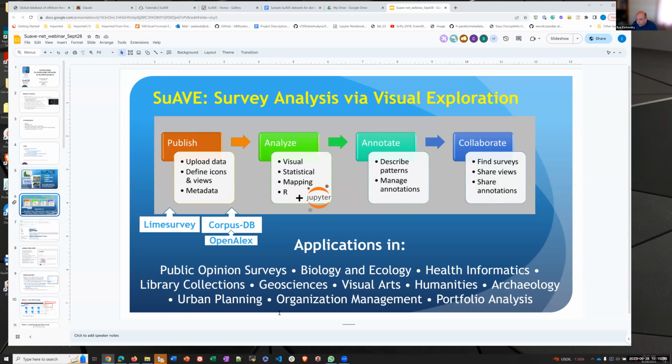And more recently, we added a few components to that. One is integration with a survey tool called LimeSurvey, where you can author questionnaires online, similar to Qualtrics, similar to SurveyMonkey. And once you enter information into that system, it will show up in SuAVE immediately. This is, by the way, how we set up a system where you can answer a few questions about your network of networks and locate yourself, place yourself on the map, upload your photograph, and your information will end up in the gallery.